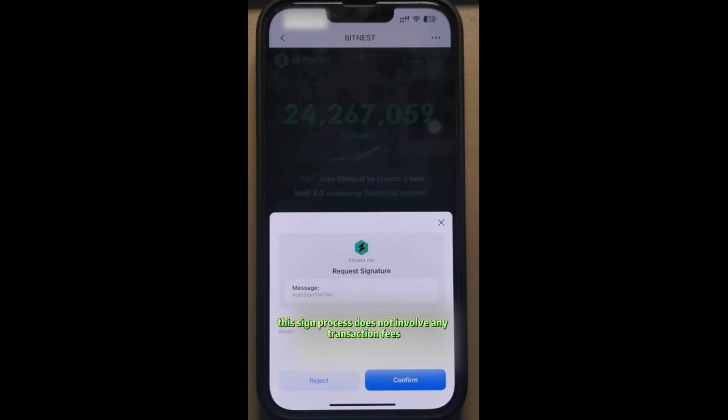This signing process does not involve any transaction fees because it does not perform any action on the blockchain. The content of the signature is usually a non-transactional piece of information, such as the wallet address or a random string. Here we can see that the content of the BitNest signature request is our own wallet address.